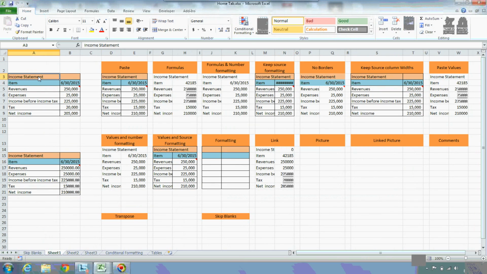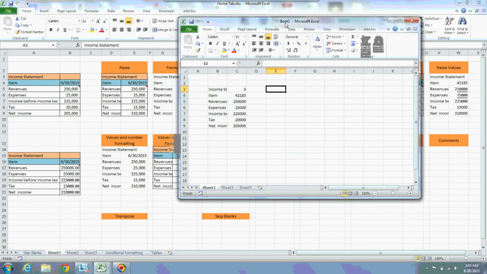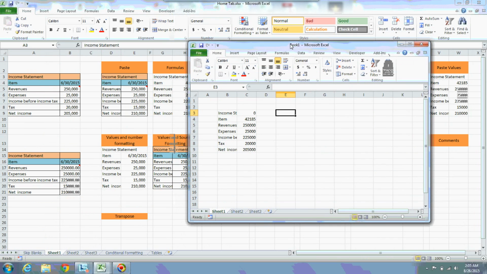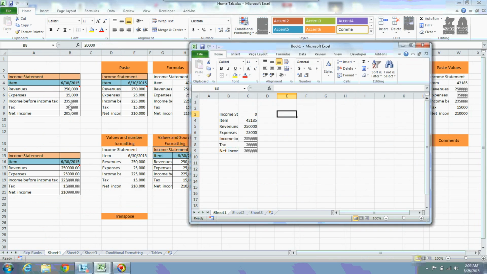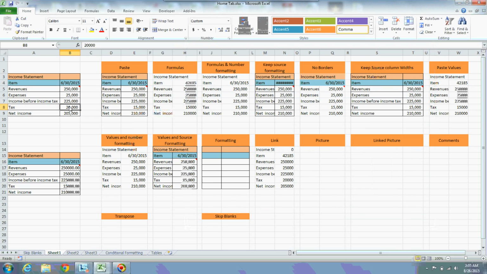Now I am using a different workbook. This is workbook 1, this is home. This is a different workbook actually. So now see, I am going to change the tax value from 20,000 to 25,000. Now the tax value should also be changed from 20,000 to 25,000 here. Let us see.